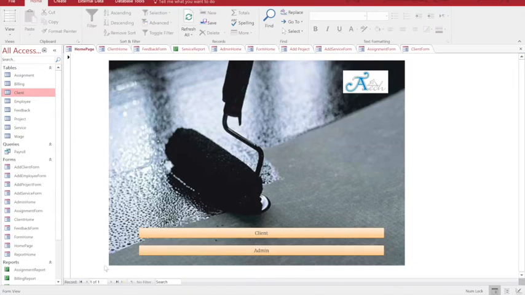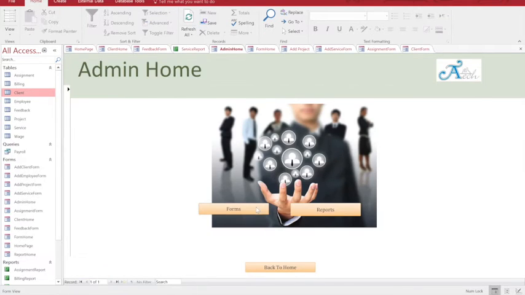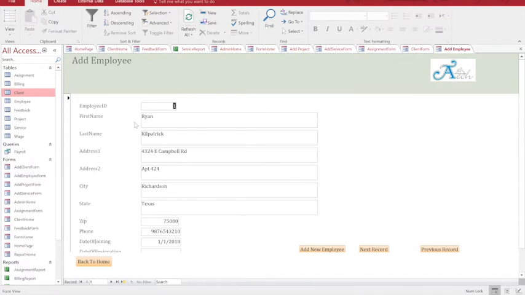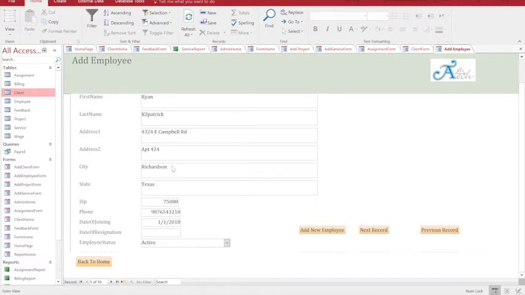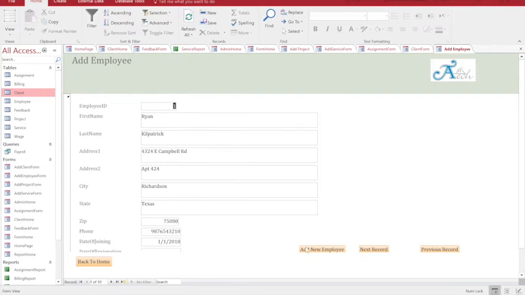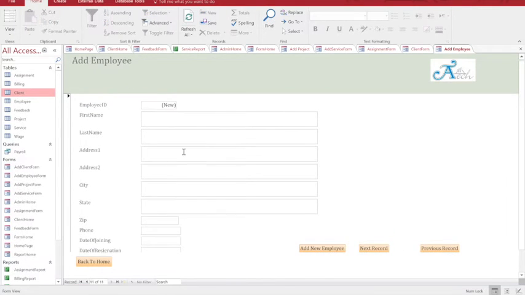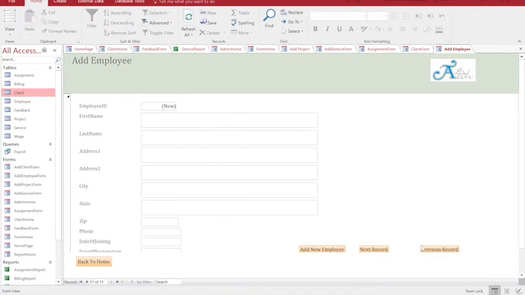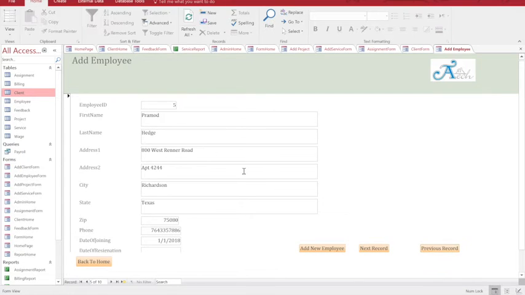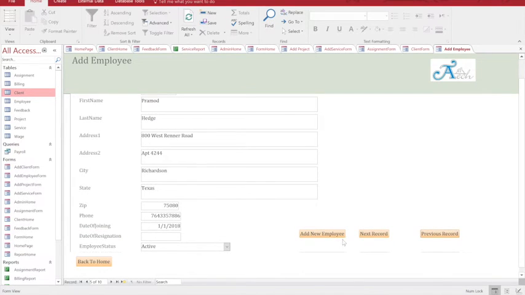Okay, if I go back home, the admin can now also add an employee, the employee ID, the name, and all the details that are here. If he wants to add a new employee, he clicks on add new employee and he goes to the end. But if he wants to edit an existing employee, he goes to the record of the employee, makes the changes, and then says add new employee, and the employee details will automatically be updated.